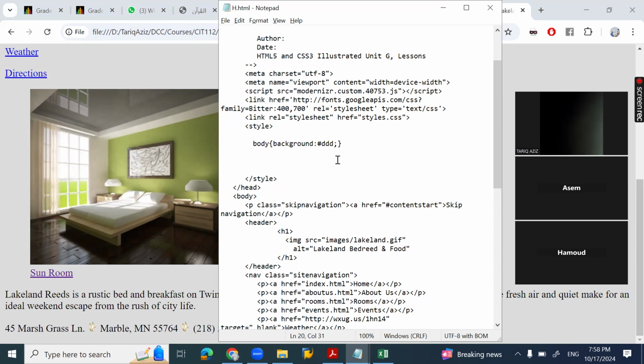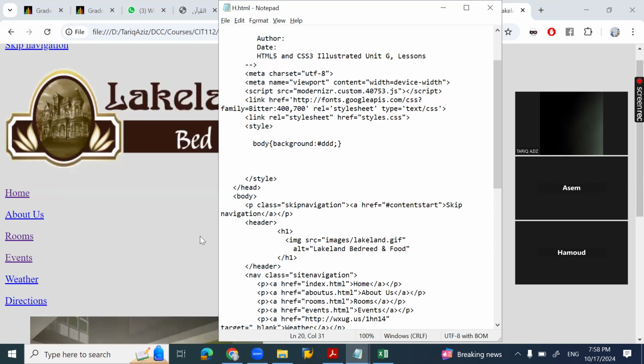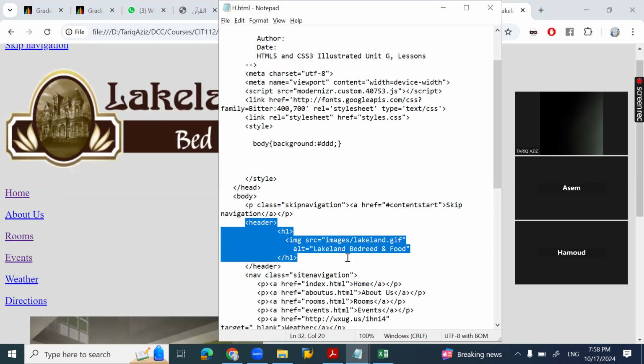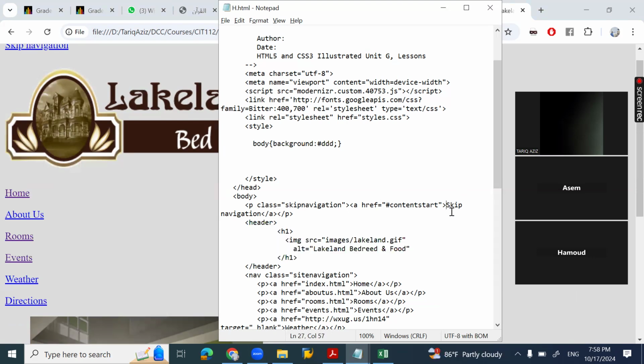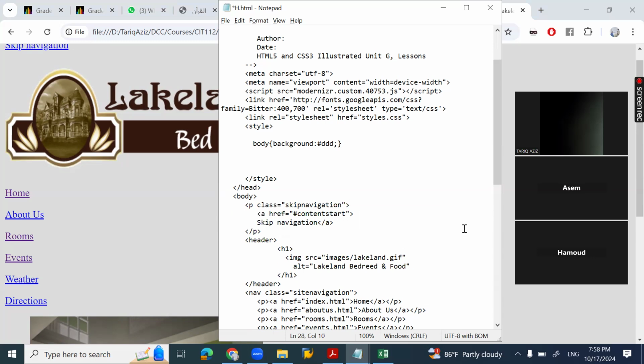Now I want to make this link. Let's see what this link is. This is my header, which is Lakeland. This is the image, this is my header. And before the header, I have a skip navigation. Can you see the skip navigation here? This is a paragraph, and in the paragraph I have a skip navigation. Before the skip navigation, I have the anchor as well. This is my anchor.